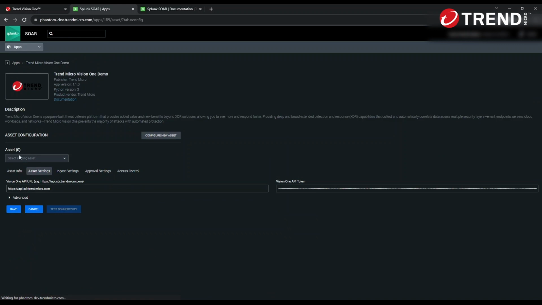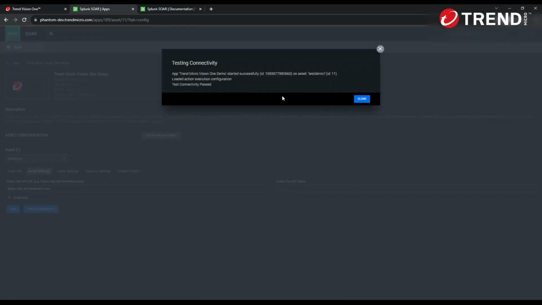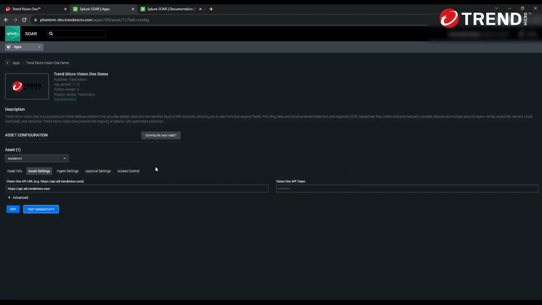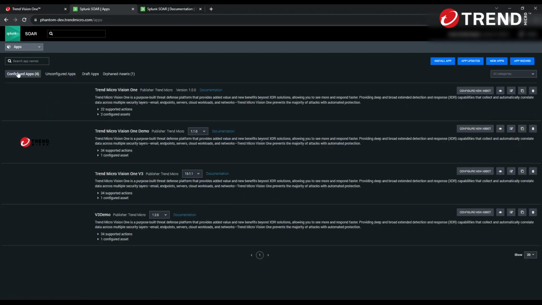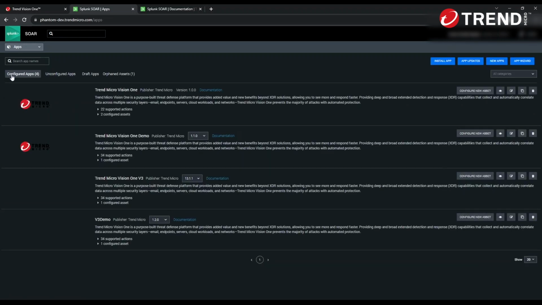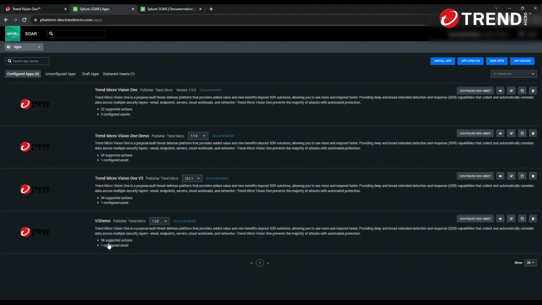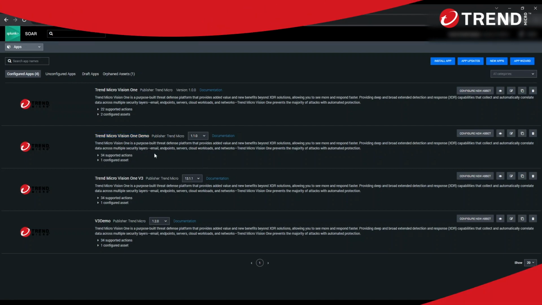Once configured, you can save and test the connectivity of the API token to make sure that everything that we've done has been configured properly. And once passed, you can now utilize Trend Micro Vision One on Splunk SOAR, and you should be able to see that under configured apps. Here, you will be able to see the configured Trend Micro Vision One on Splunk SOAR.